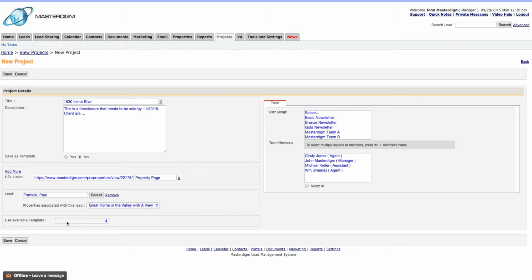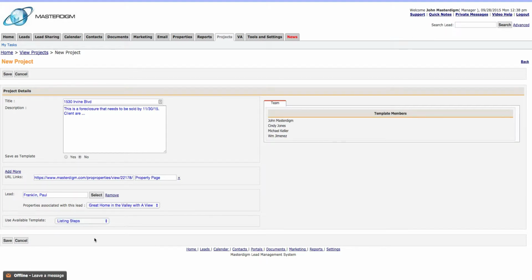And then now, if this is a listing steps or an escrow closing steps, any type of templates that you created, which we'll go over, you can create and select the listing steps. So this is the listing process. And this will select everybody in the team who's part of that template. In this case, these 4 people. And we'll show you how to create a template in a moment. And once you're done, hit save.